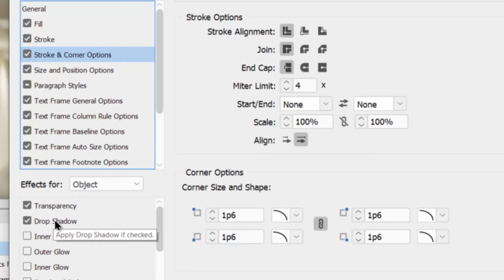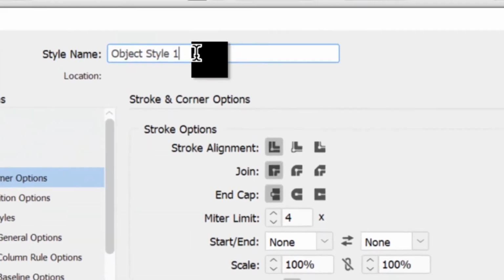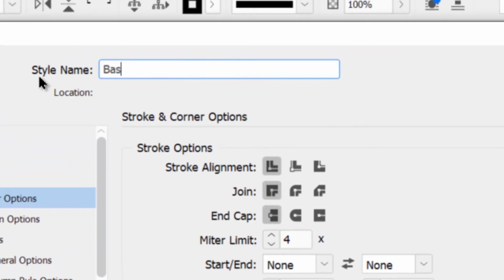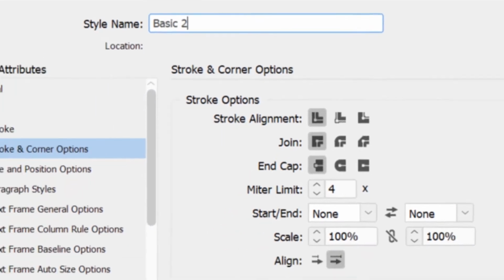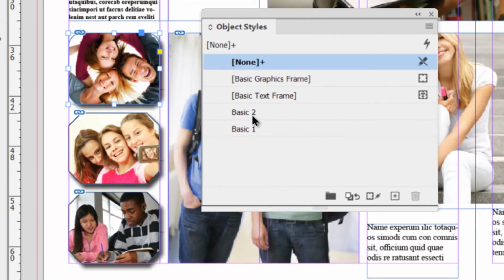So it basically takes all the specifications of the effects that I've applied to that image and automatically puts them into this object style because I selected it first. It just copies that information. Now I can rename it, hit save, and then start using that style. Here I'm going to label this one, call it basic number 2. Hit OK. And you see there's basic 1 and basic 2.